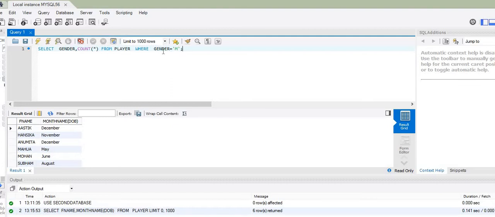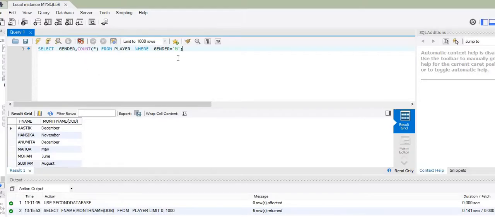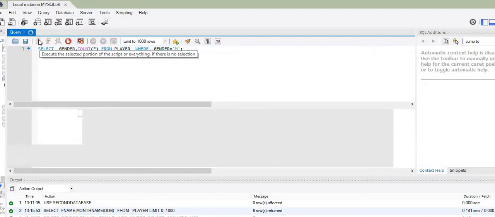I have set the condition, that is gender should be equal to M only, because M denotes the male students or the male players, and I'm going to count the number of male players. So in this case it shall be 3, because there are 3 M's. Now let me execute this query.